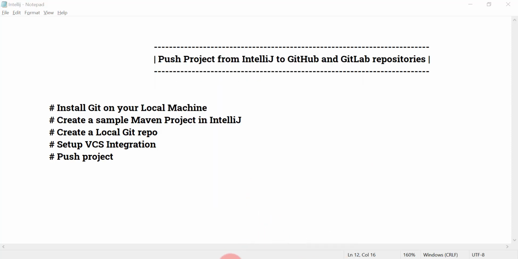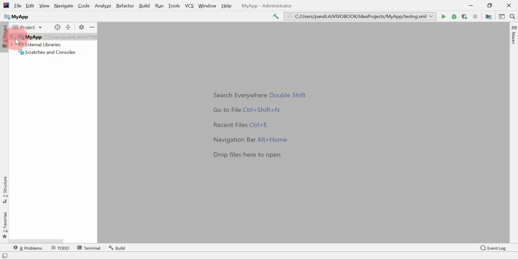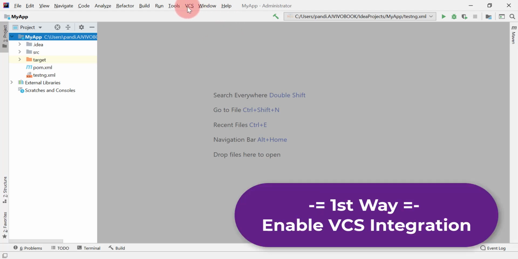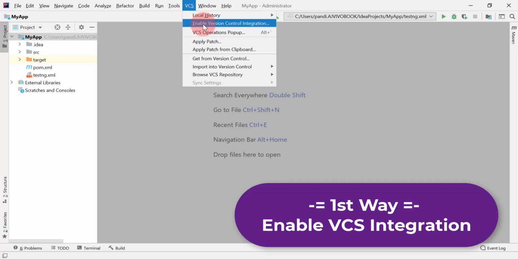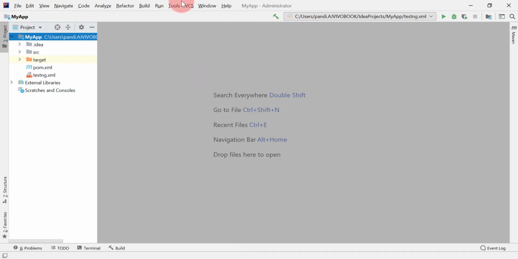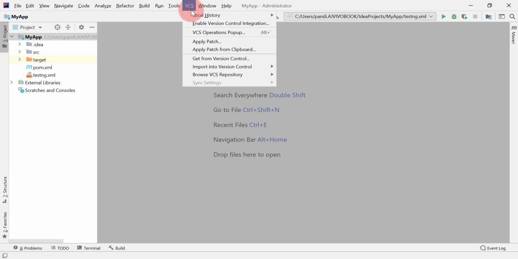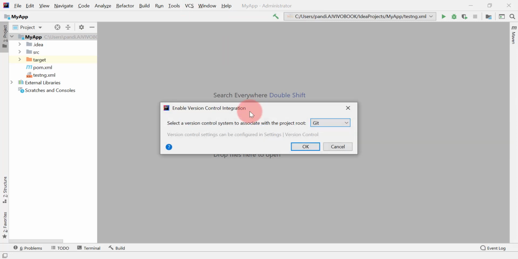I have already created a sample Maven project in the previous session. This project we are going to push to our remote repository. For pushing your project from IntelliJ to GitHub or GitLab, you have two different ways. The first way is to go to VCS, and here you will find the option Enable Version Control Integration. I will click on Enable Version Control Integration.